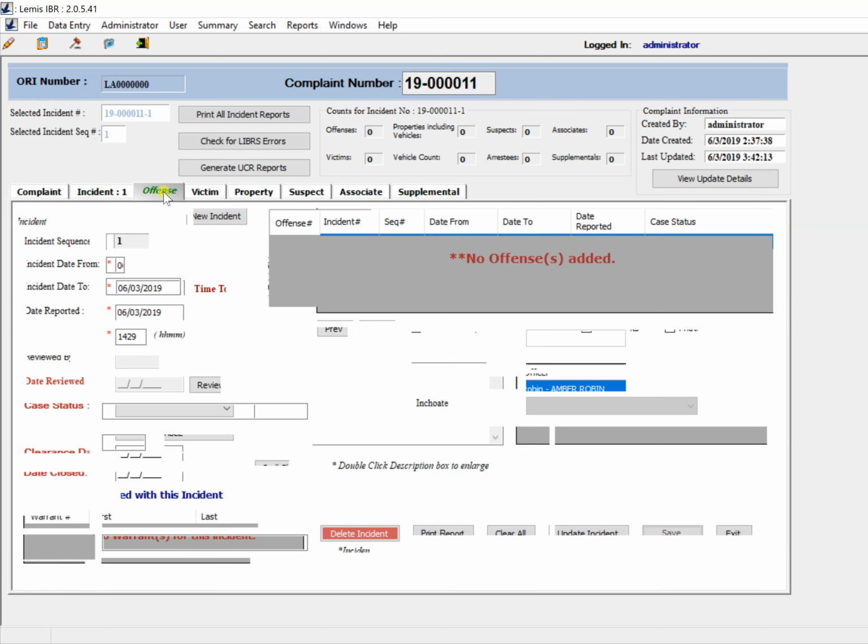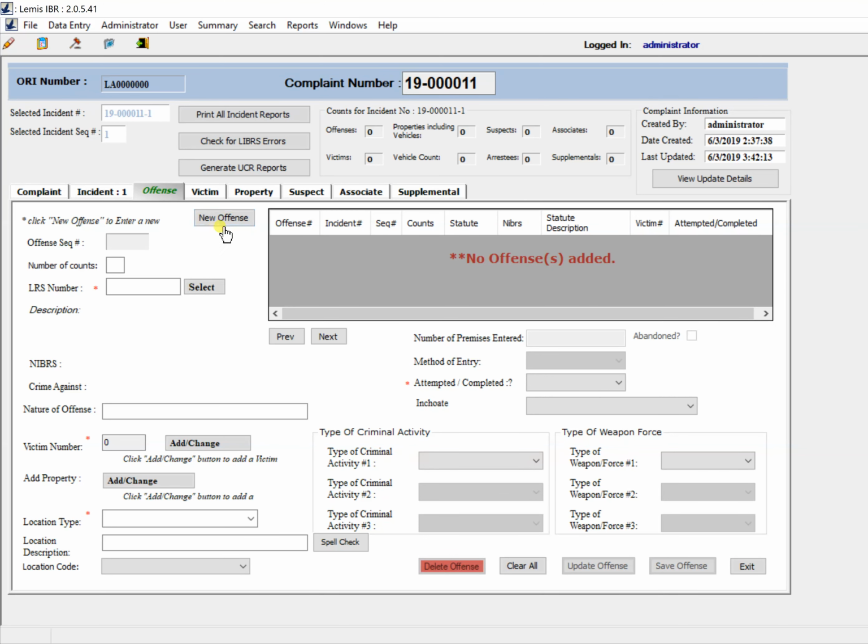Now go back to the Offense tab, click the New Offense button, which will populate the offense sequence number and allow you to start filling out the offense information. The line below the offense sequence number is the number of counts field. Enter the number of counts. For this example, there will be 1.